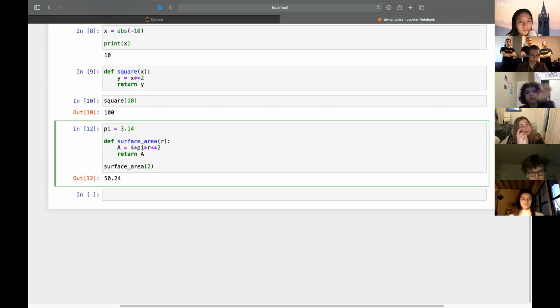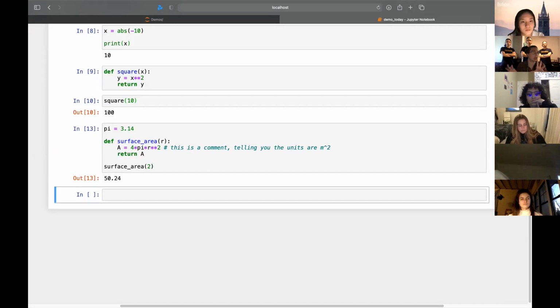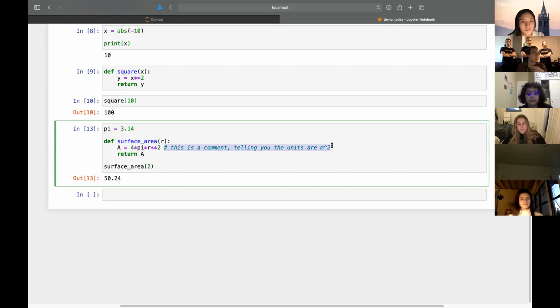And then it's always good to comment your code. If you want to write a comment, which is basically a statement saying what your code is doing without actually including it in the code and making it mess anything up, you use a pound sign, like a hashtag, and then you write over your statement. So this is a comment telling the units are m squared, for example. And if I run this, nothing happened, nothing changes. It's literally a comment to tell the user or whoever's reading your code what this is doing. So that's a comment. This is a surface area function, all good.